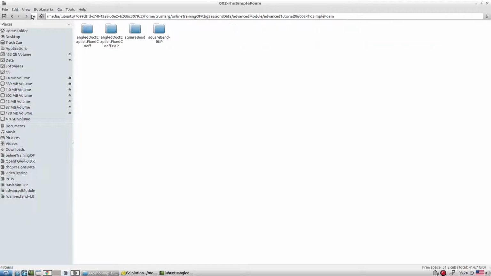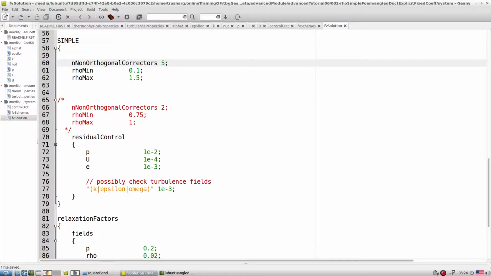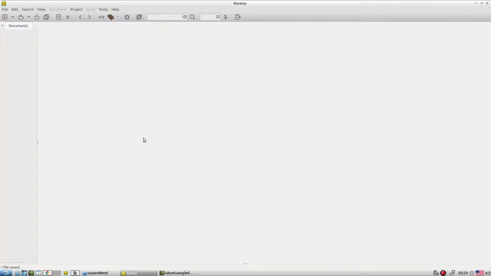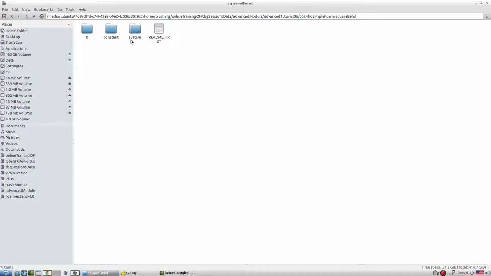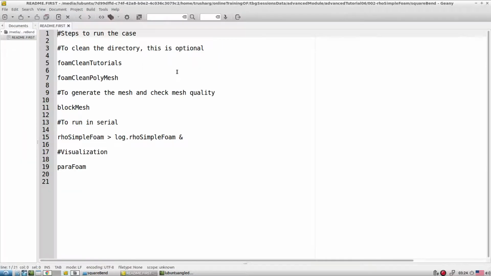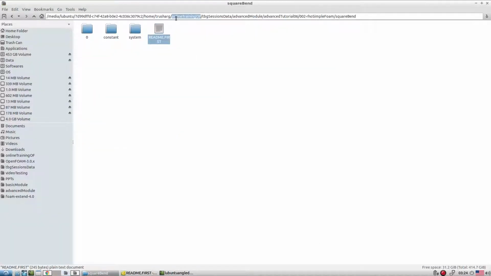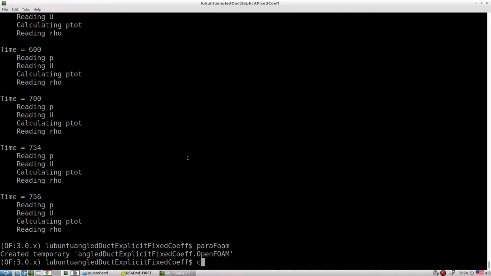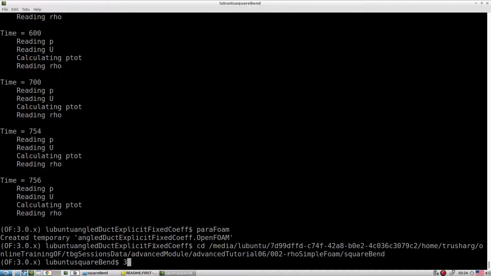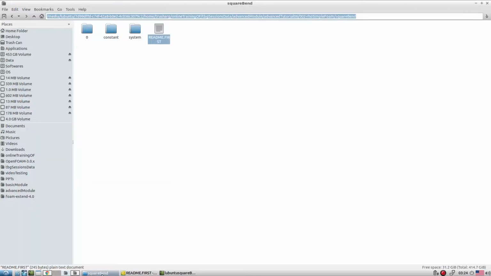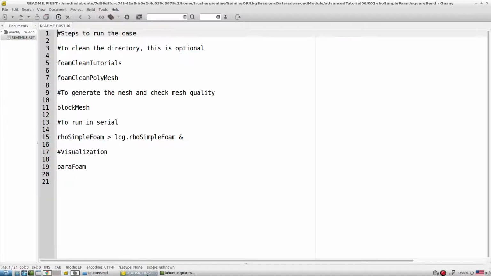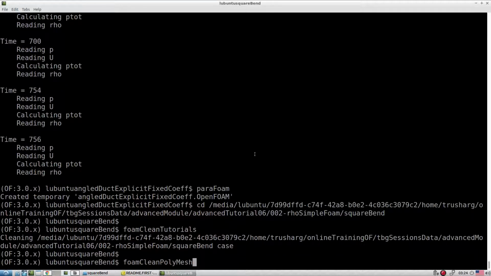Okay, now let's look at one more test case, very quickly, so we have an idea about some settings related to the simple form class of calculations. So first let me clean the case, then we start the calculation. This is another case where we have a U bend, but the cross section is a square cross section. So the idea is that we try to look at the flow profile inside of it.